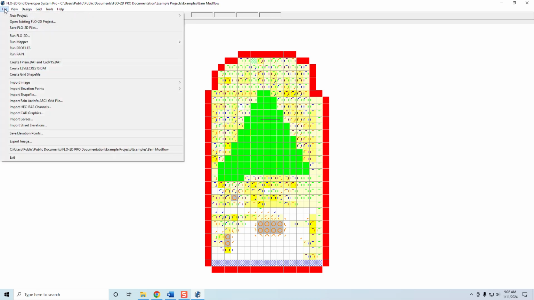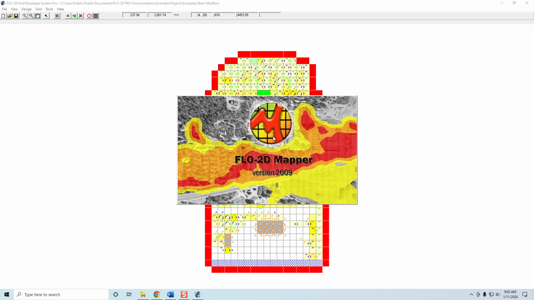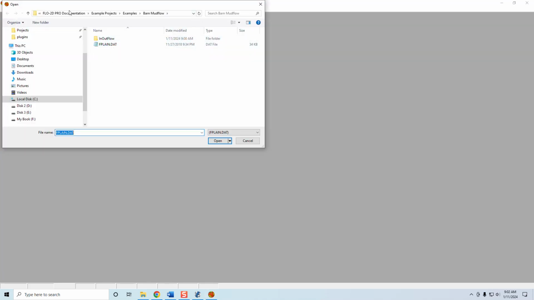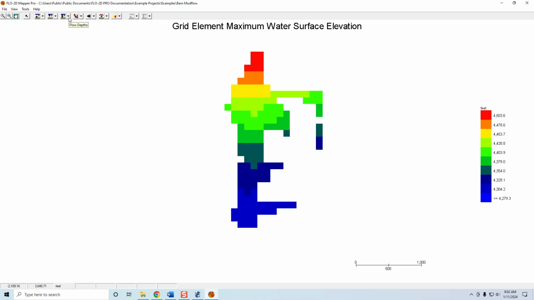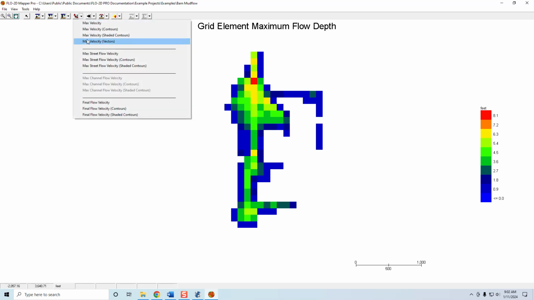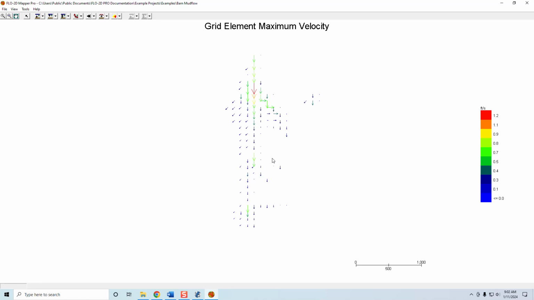So if I click File, Run Mapper, Mapper Pro, I can just click that to close that more quickly. File, Read FLO-2D Results, and it did take me where I wanted to go, so that's cool. But if it didn't, again, just go find Barn and open fplane.dat. It starts with your grid element elevation, which is here, and then of course we want max water surface elevation, max flow depth, and velocity vectors, and we just click OK. I was just testing to see that those maps would load, and that means that Mapper is also working correctly.